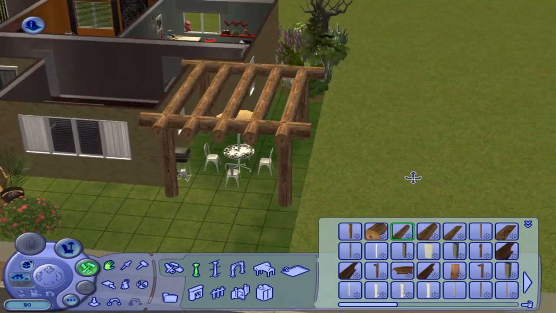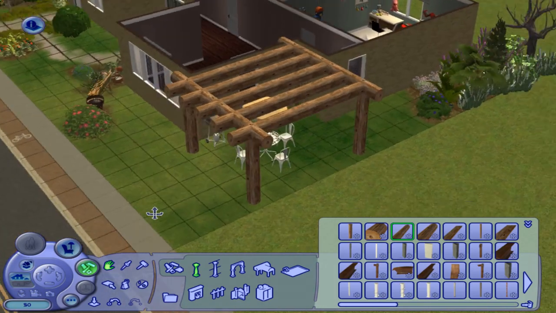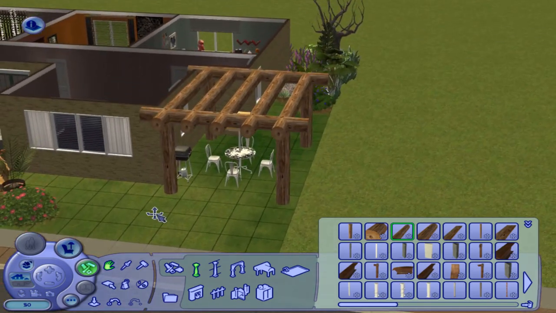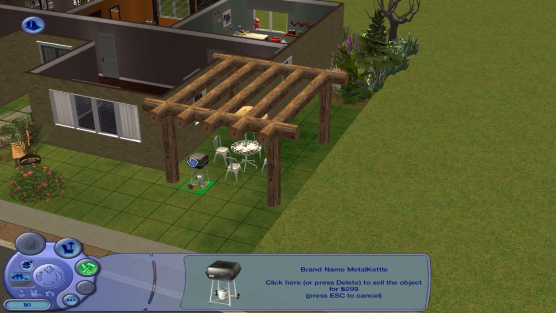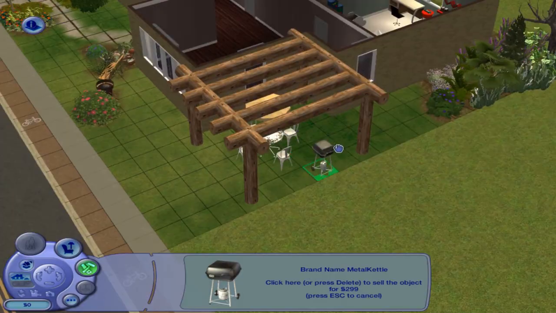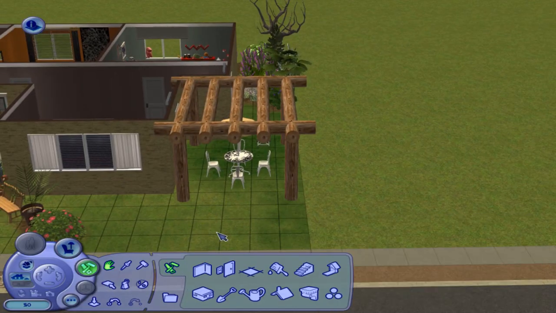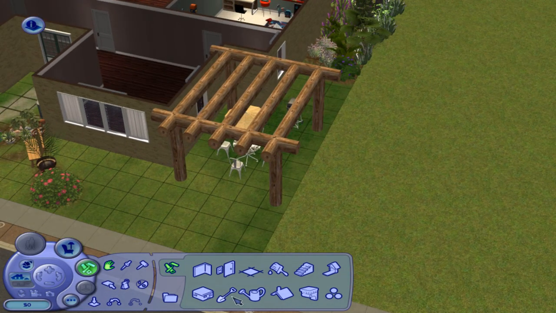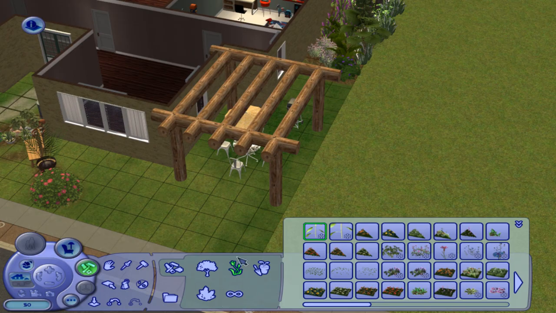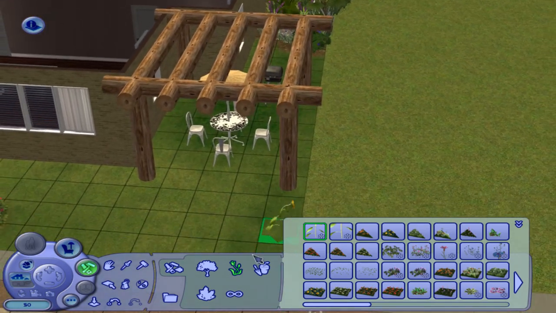Okay, so here you have a nice little area for your Sims to sit under, right? And how can you enhance this even further? I don't think your Sims will be able to use it like that. So let's place it there. Okay. Now, why do I have this in the gardening section? Well, we're going to make this look like some plants are growing along it. I think it's under shrubs.